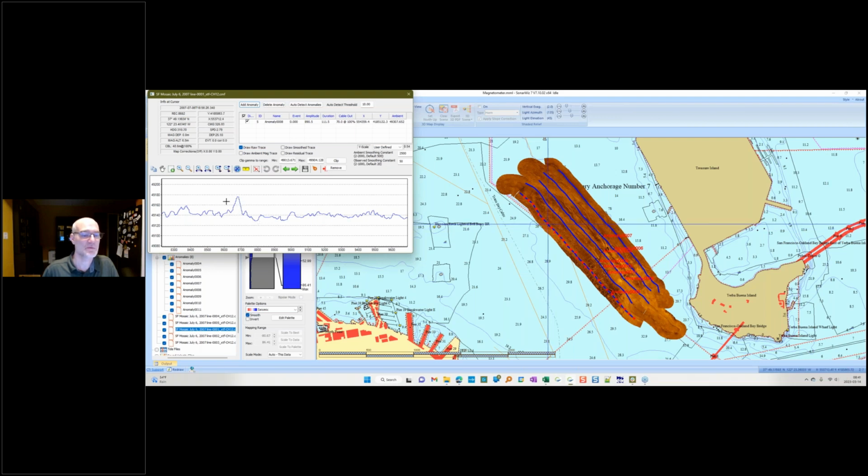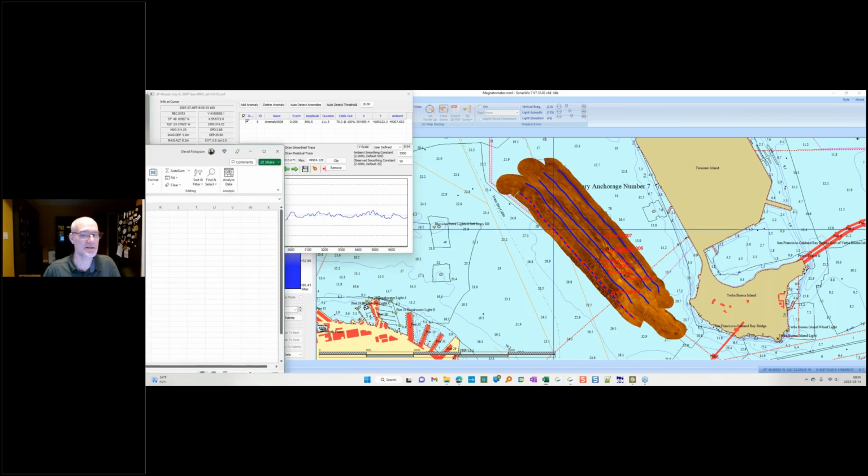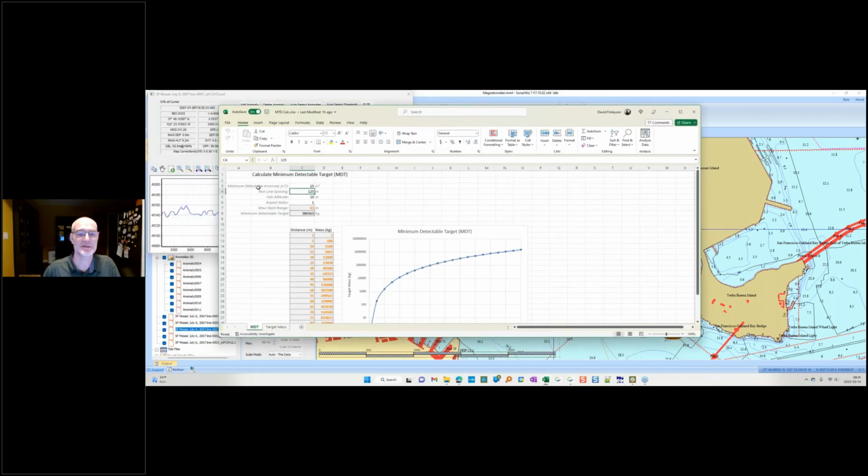So maybe 160 to 120 or a little bit less. So we're talking about anomaly noise of about 20 nanotesla. So we can put that into this equation here. So if we say the minimum, maybe it's less than that, so 15 nanoteslas. Run line spacing is 125 meters.